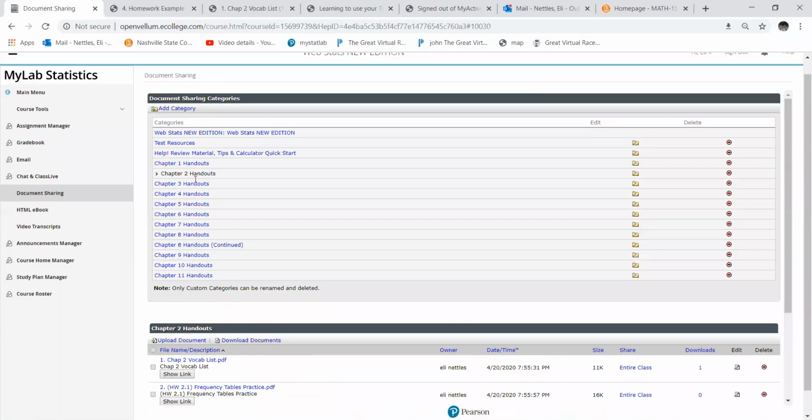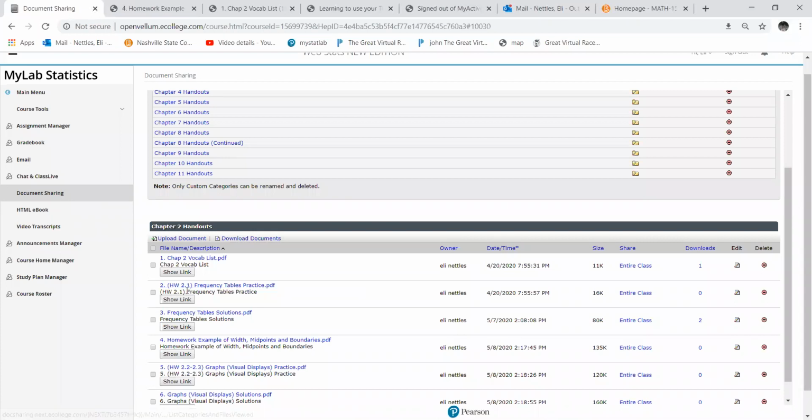So document sharing is where you can find handouts that you need to make the class as accessible and as easy as possible. If you're not using these handouts, you're probably missing out. When you're doing the homework, you're going to notice instructor tips, and they might say, see the frequency table practice handout. And so this is what it's referring to.